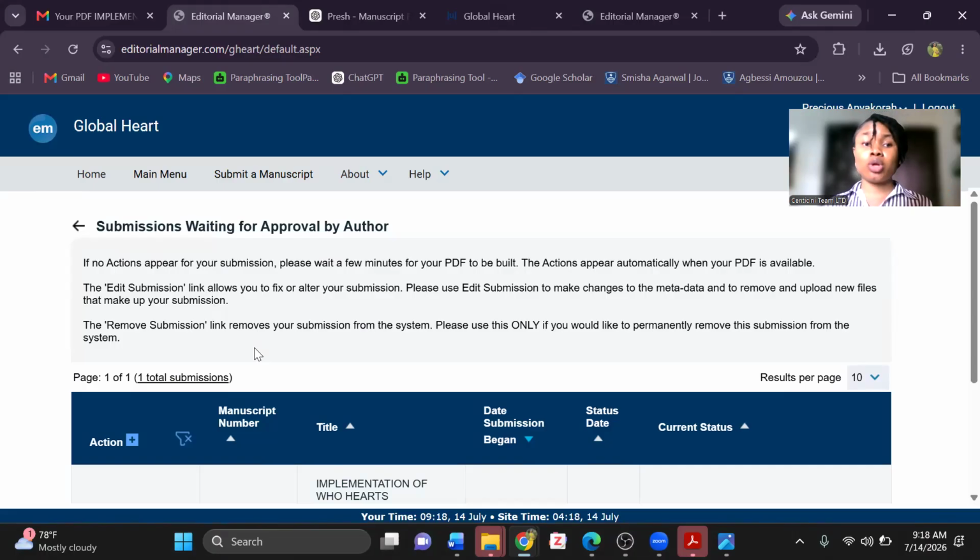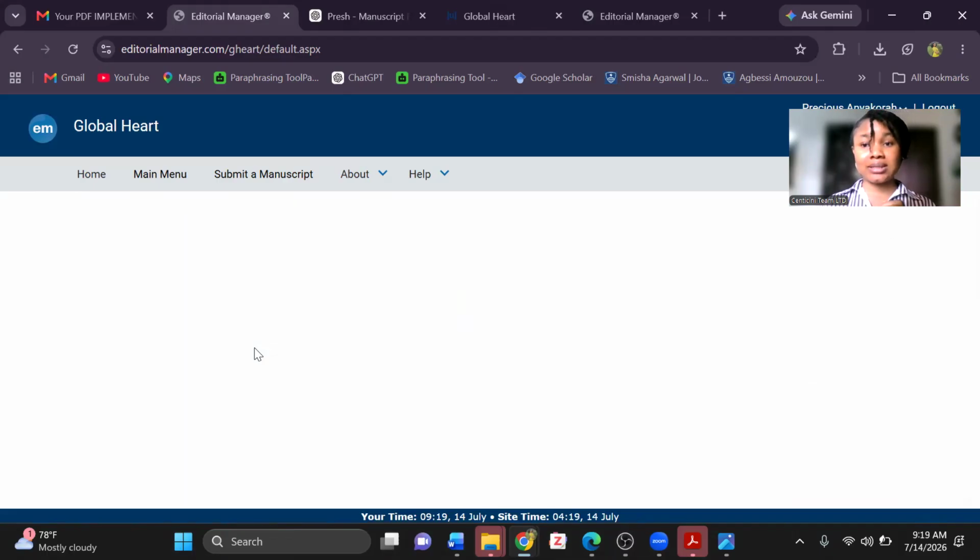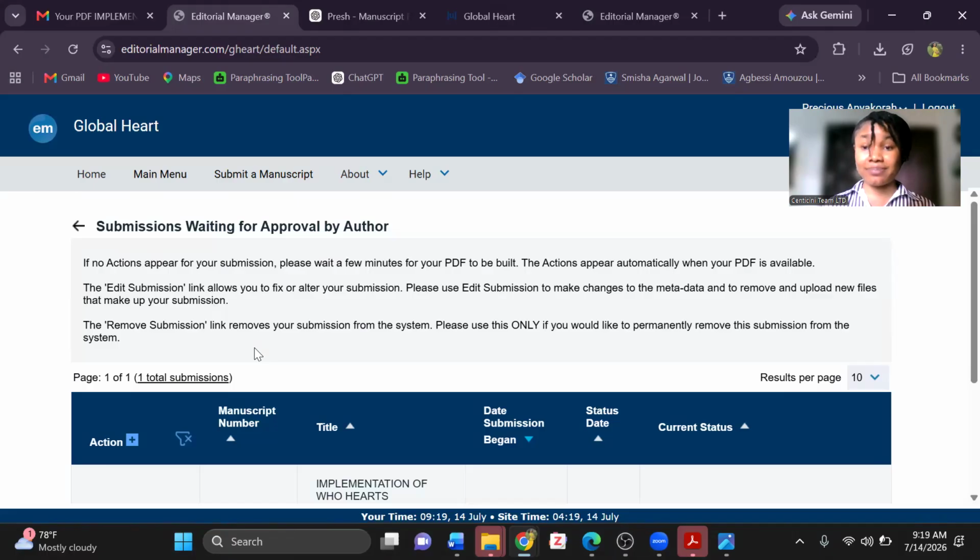So Global Heart Journal is part of the World Heart Federation journals. I really don't know much about them, but my manuscript is focused on WHO implementation of the HEARTS technical package. That's why I have to choose a suitable journal. And this particular journal is the most suitable for this manuscript. So that's why I'm choosing it. And submission with them is quite easy.